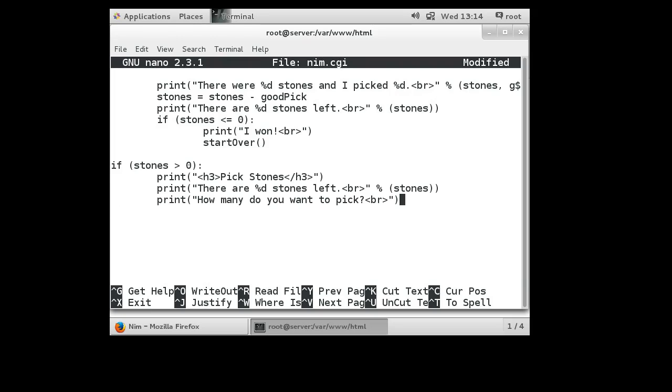All right, now we need to display a form. The picking form. So we need to have our form, and the action is whatever CGI or program is being called when you run this. So it's going to be nim.cgi, and we want to use a method of get again. Once again, that's so we'll put all the information on the command line. If we didn't want to show it on the URL line, we would use post instead.